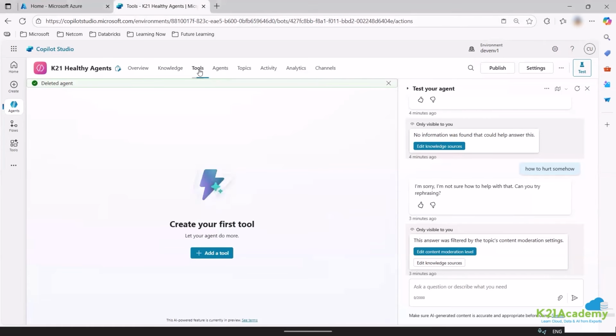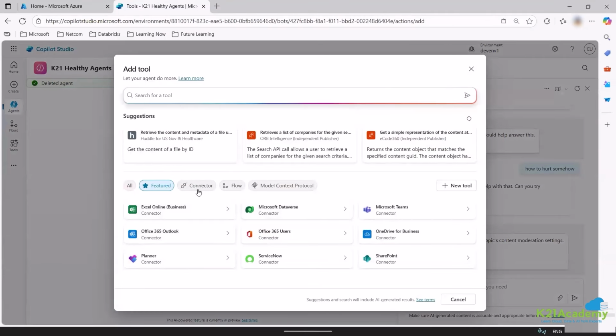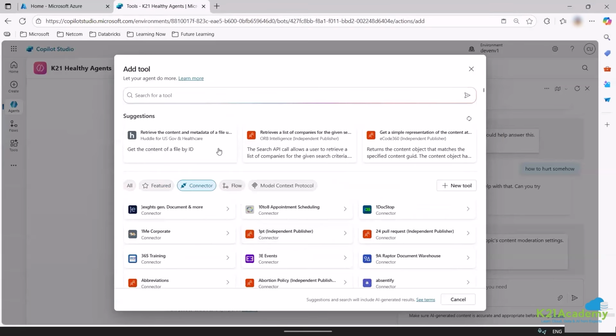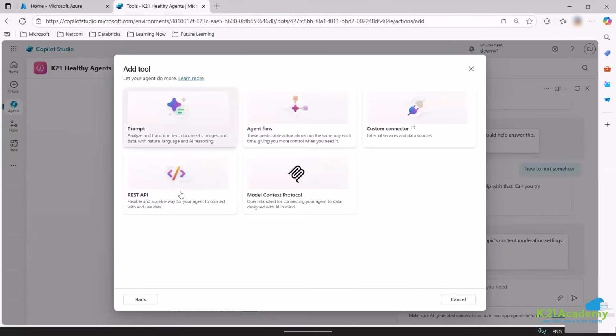Okay, fine. So you can make use of a tool. Can you see add a tool? You can connect to any of the sources with the help of a tool. You can click on new tool. Can you see? You can do a REST API call or call a custom connector. Or you can even use MCP. Is that okay? Yes, it's possible.